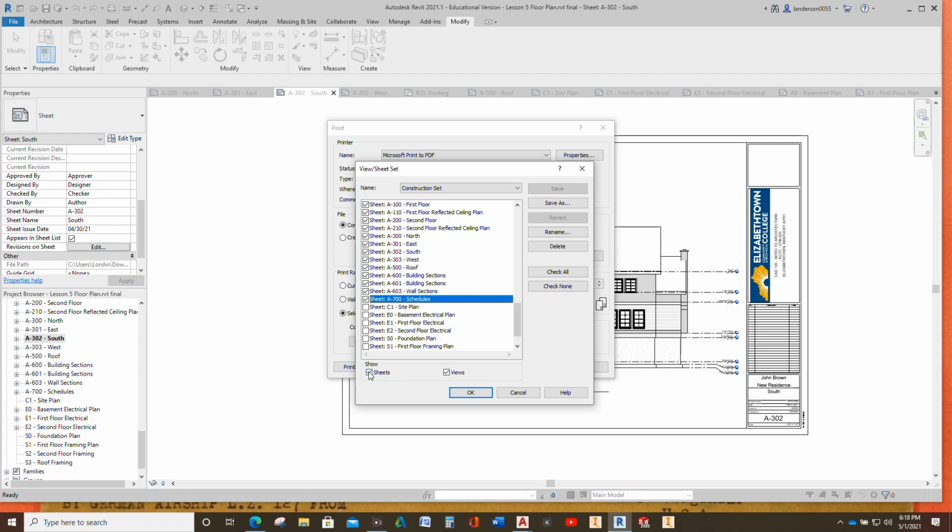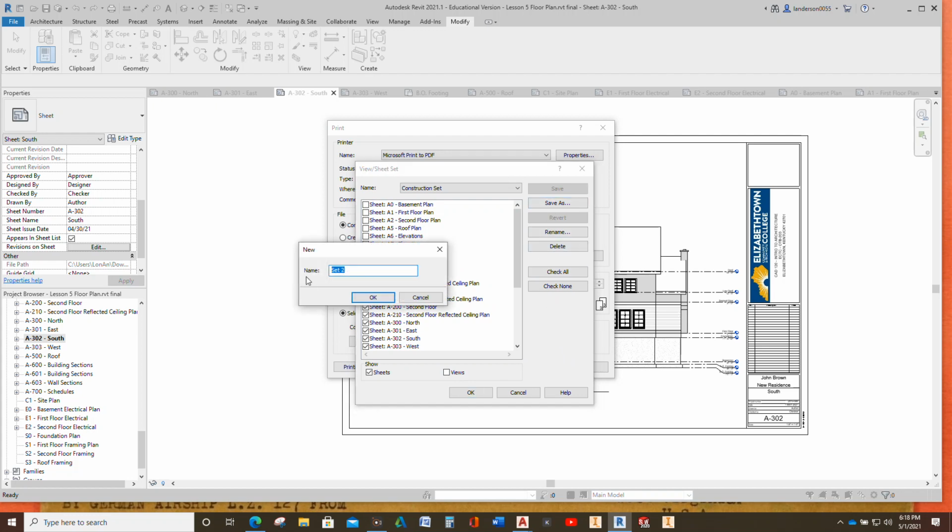And let's see, I'm going to click on, now see, if we'd have just selected sheets, nothing but sheets would show up, okay? I had views clicked as well. So now we're going to save as, call it set 2, actually, let's call it build set, B-U-I-L-D. Oh, I left an I out.